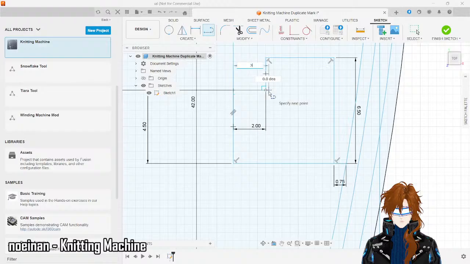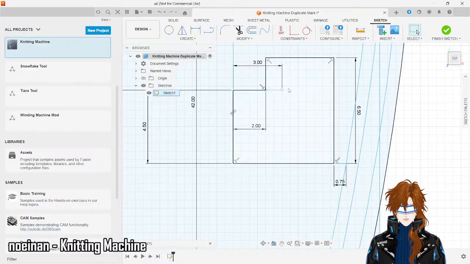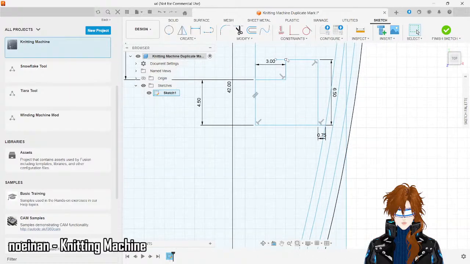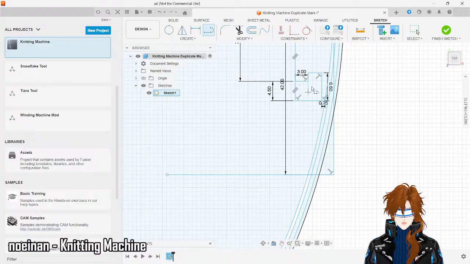Let's add this to 3. Yes. And then we can just do that, and delete the extra stuff. This one can be deleted, and this one can be deleted, and like this. Now it seems a little too fat.